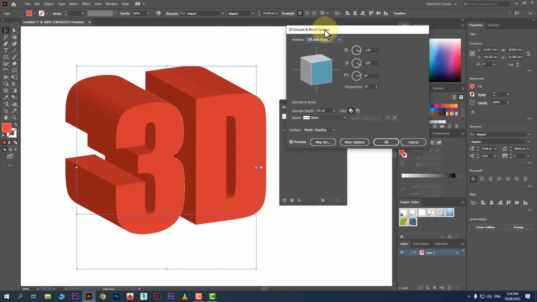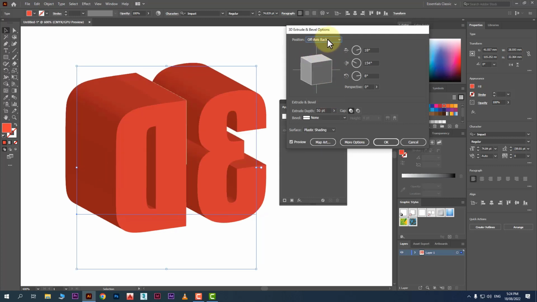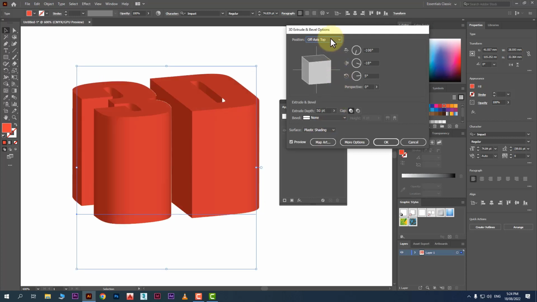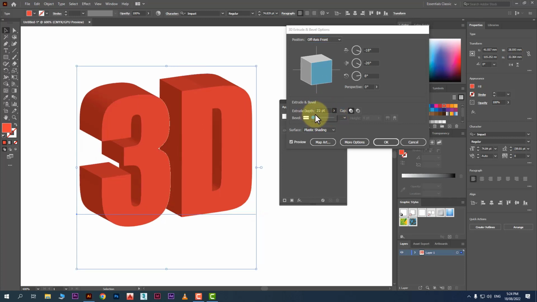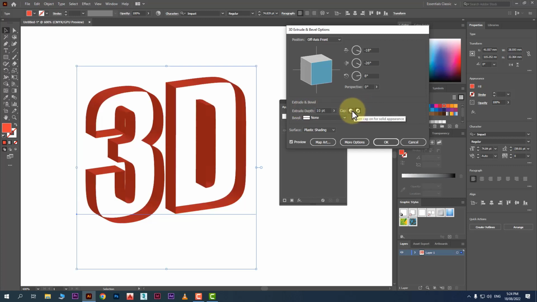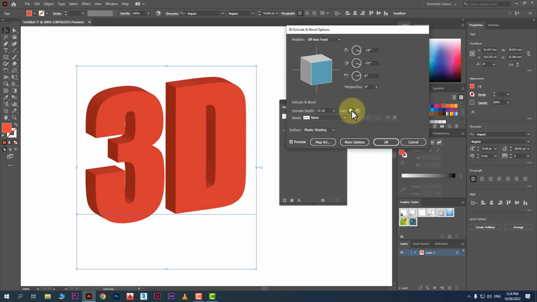So you can change the direction or position from here. We also have some presets, so you can choose off axis back like this. I usually use off axis top. You can use this one also, or the front one, off axis front, this one as well. Then I will decrease its depth because I don't need too much depth. I will make it, for example, 10 points. I don't want it open, so I will make it closed.